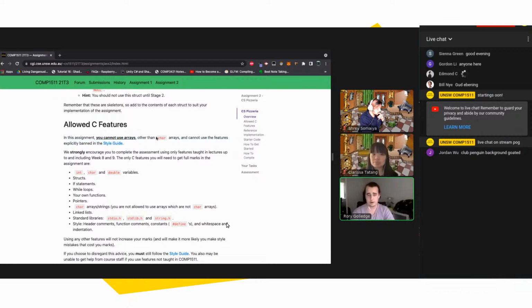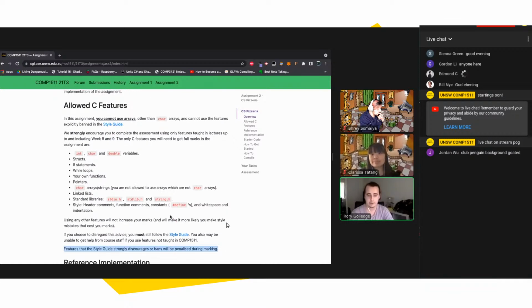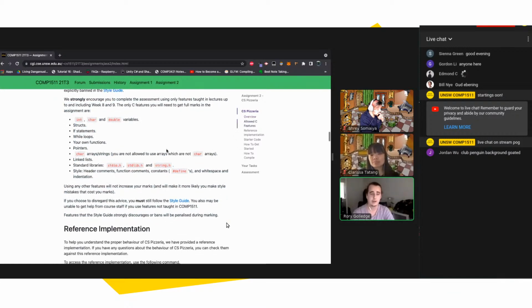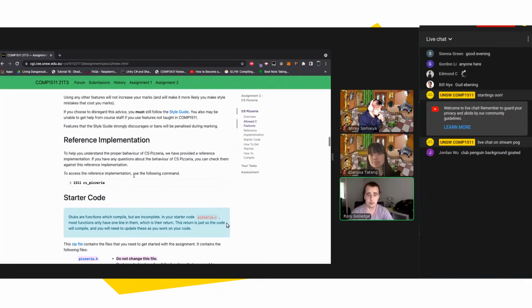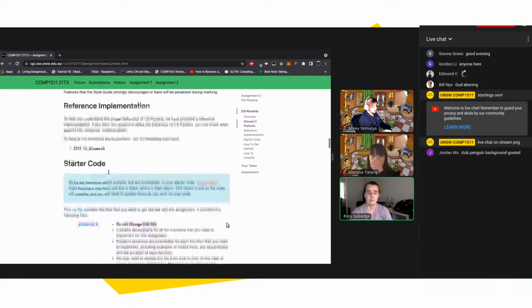And the reason we're allowed to use char arrays is because we care about strings in this assignment, right? If we didn't allow char arrays, we can't have strings. So as a result, we allow char arrays, but that's the only type. Yeah, so feel free to read through all that if you're worried about anything, but that's all. So we also have a reference implementation. If you run this command in the terminal, you'll get a finished program that you can actually run and check different things against, but we'll get to that in a second.